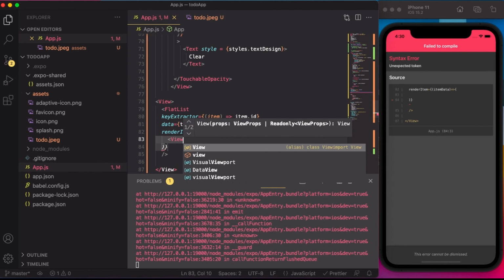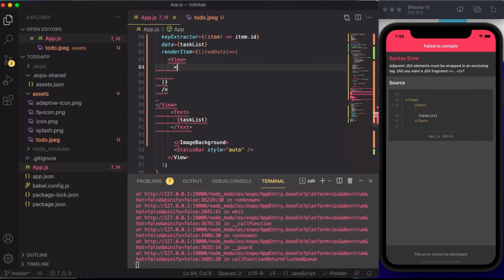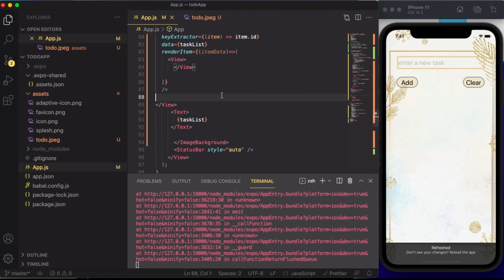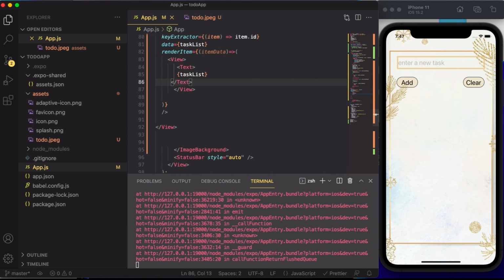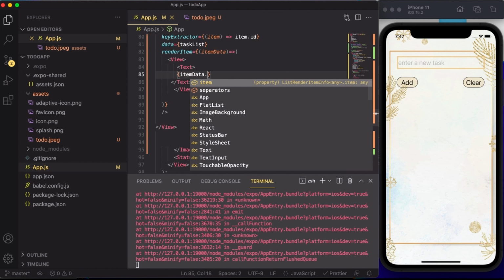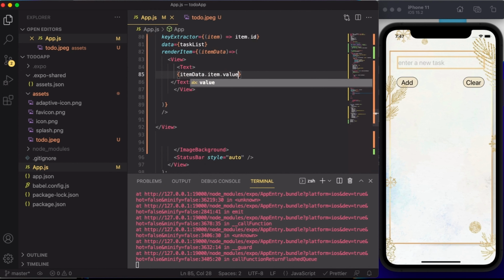Next, I'm going to create one more view. I'm going to close this view manually because it doesn't seem to be working automatically. And then the text that I had created down here is going to go up. So I'm going to cut it and put it here. And it's no longer going to be just task list though. It's going to be itemData.item.value, because the tasks are stored inside the value element.